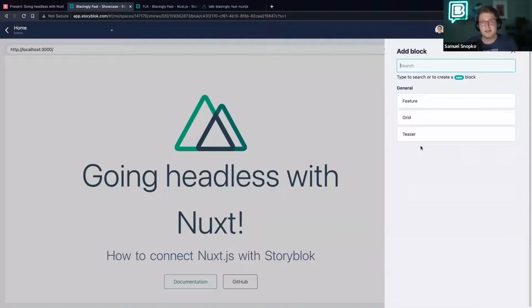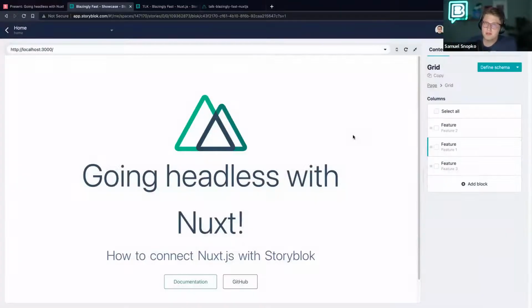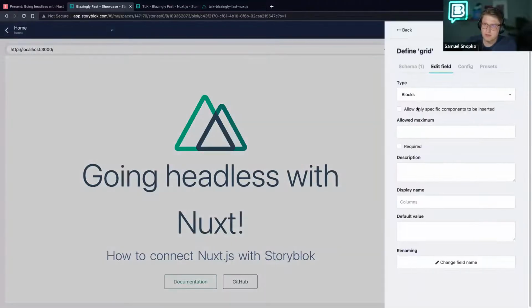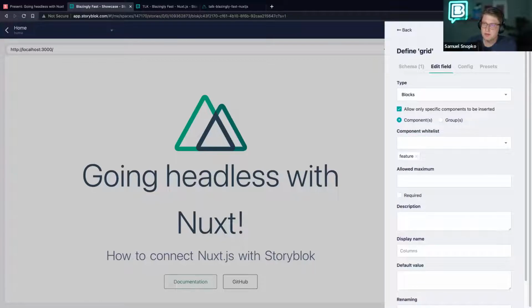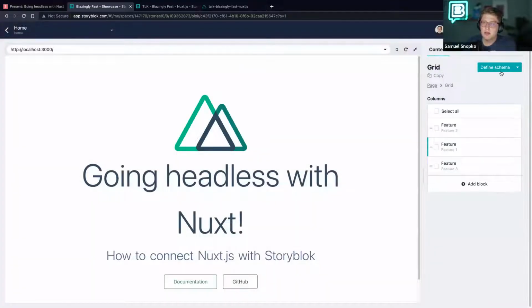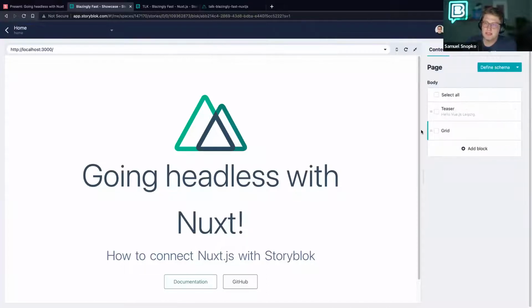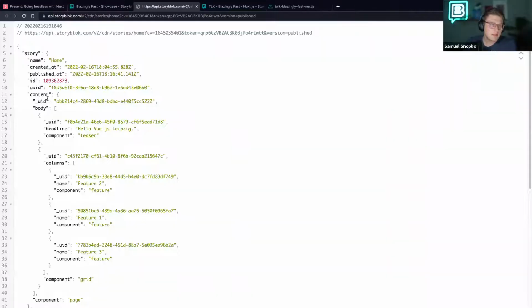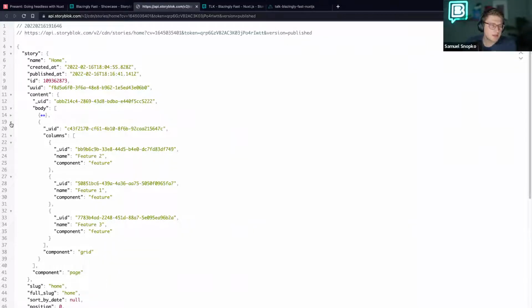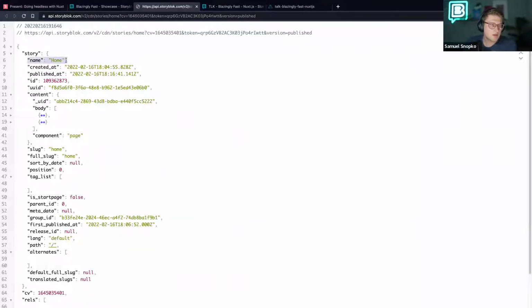And that means also that I have to catch this special case in my framework. But let's talk about that later. So for now, let's limit it to features and make it quite easy. So save it. And now, if I publish this website, I see that I have the teaser and grids. And if I go to the published JSON, you will see that I'm getting the same thing. So I have a page which is called home.